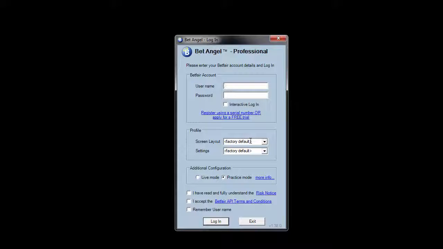The screen layout features are something you'll use once you've started using BetAngel, because you can basically design and save a layout on BetAngel, so you can configure it any way you like, and then the settings and the screen layout will be saved, and you can restore them at will, either when you log on or when you're using the product. So you don't have to touch those when you first use the product, they're just set to the factory defaults.